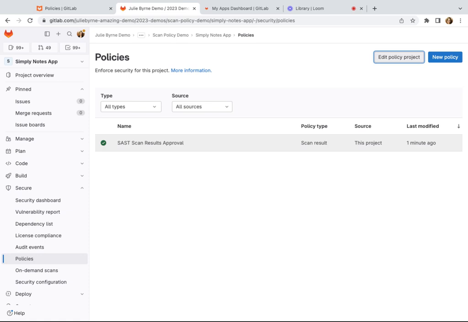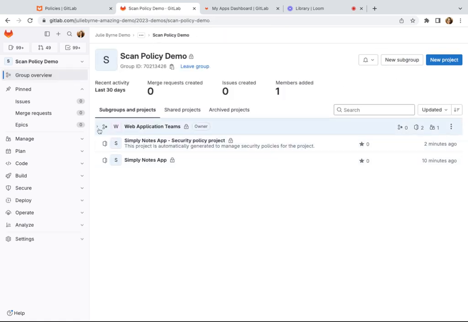So that's great. That gives us a nice UI, a clean way to define a set of policies to get us started. And those policies are now active for our Simply Notes application. But what happens if we want to use the same policies for different projects? Well, let's take a look at that.